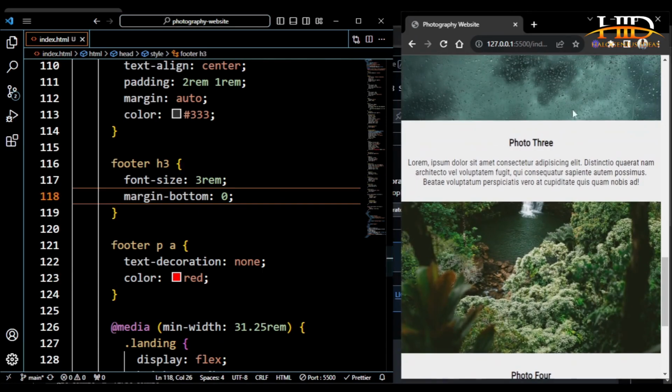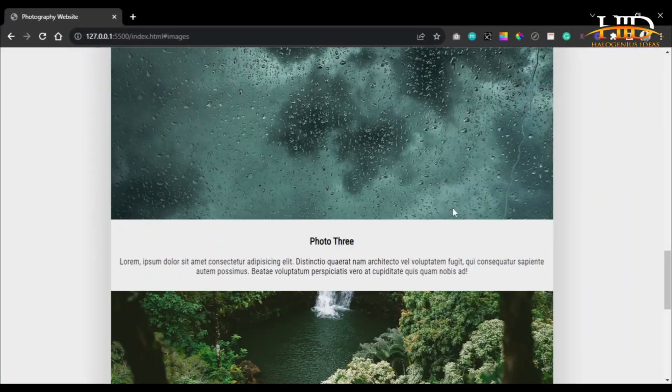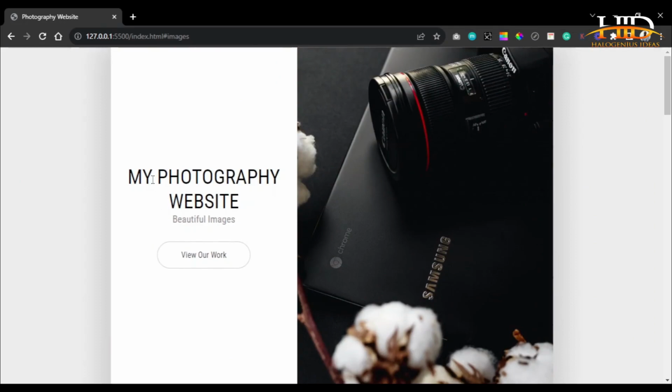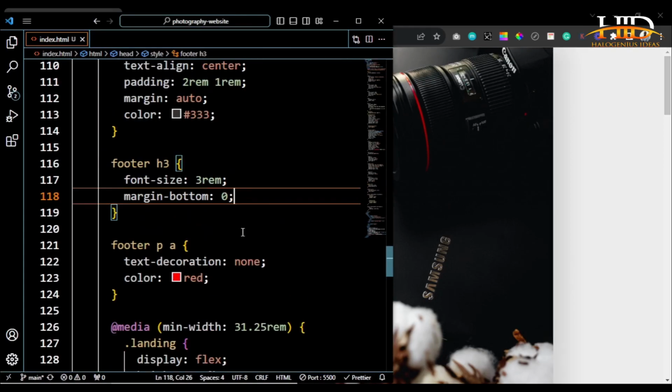So if I come here, I enlarge my screen, my photography website, view our work. I'm not getting images anywhere.